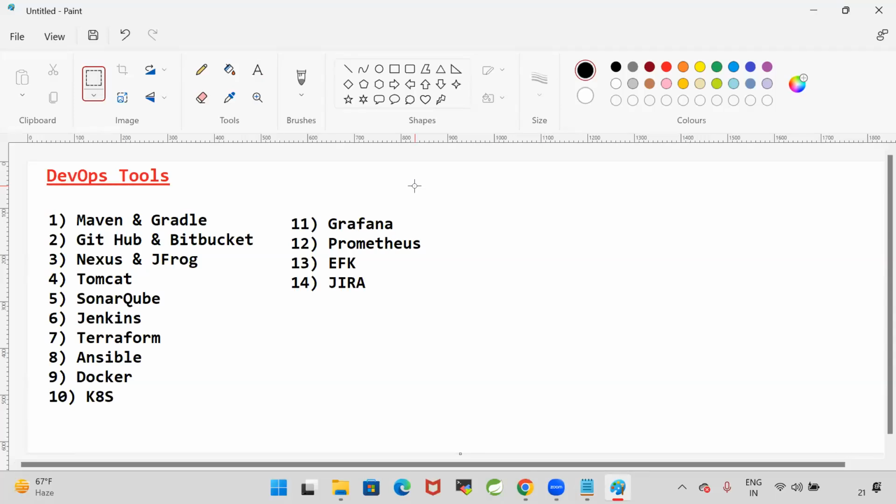By using these DevOps tools, we can automate project build and deployment process, and we can deliver application to the client quickly. That is called DevOps tool chain. First one is Maven and Gradle. They are called build tools, right? They are used to automate the build process.